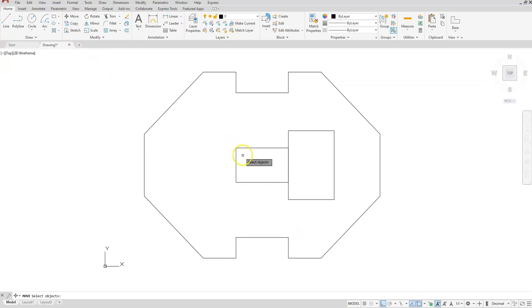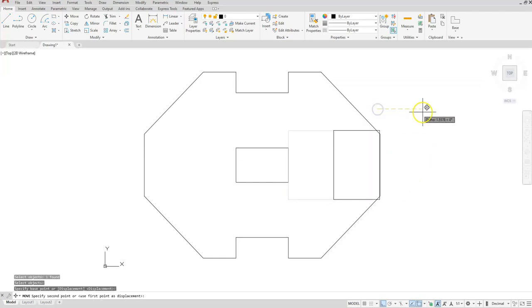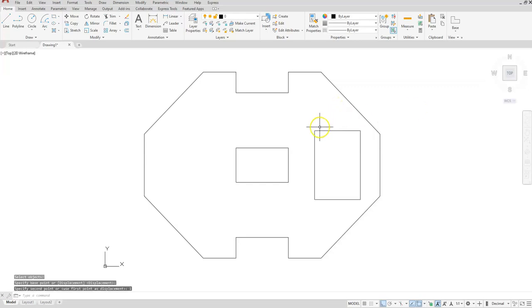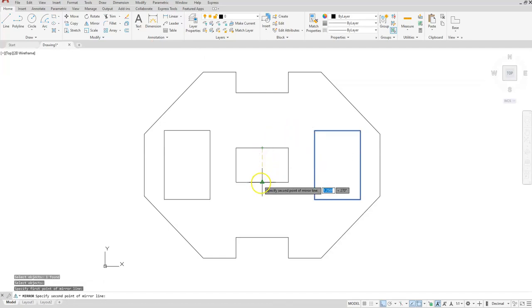Use the move command again. Select our new rectangle. Select the base point and then drag it along this direction, 1. The last step we need to do is a mirror. Select the rectangle that I just moved. And I want to choose these 2 midpoints right here in the middle.